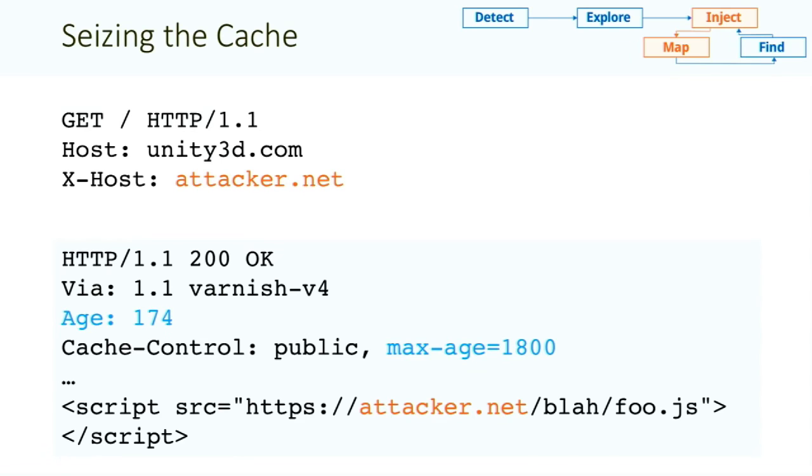This is the homepage of Unity3D.com, makers of a well-known computer game engine. We can inject JavaScript with this X-Host header. But the interesting thing is, these Age and Max-Age headers, taken together, specify the exact second that this response is going to expire in the cache. So that tells us the exact second that we need to start spamming our payload to the server in order to take full control over the site.